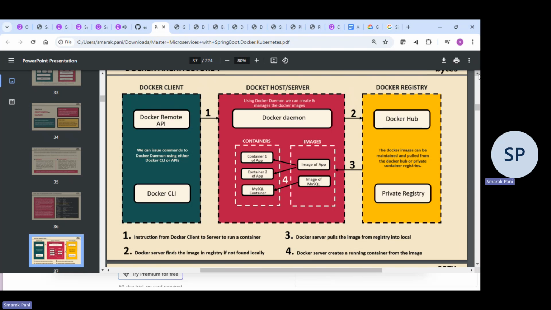That's where we have the third component available. This third component, we call it Docker registry. The Docker company itself provides a Docker registry with the name Docker Hub. Inside this Docker Hub, you can store all your Docker images and make them available for public use, or you can also protect them so that only authenticated users or applications can download your Docker images.